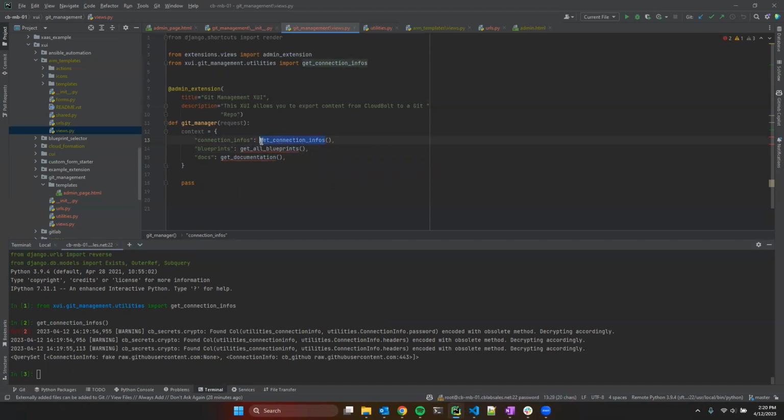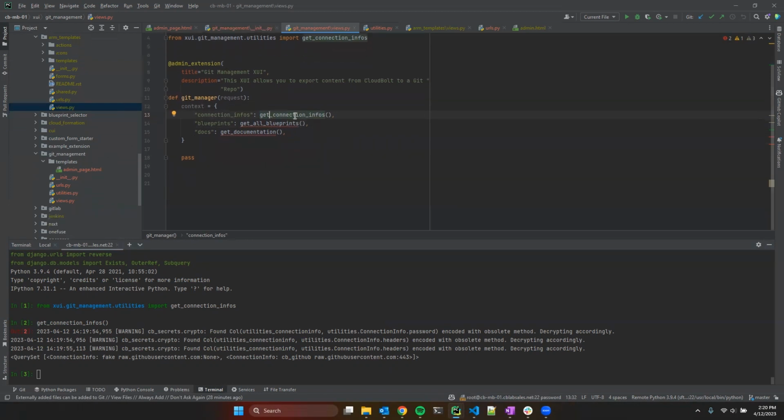Connection infos, we're going to use this. This actually gives us a connection info object in our context. So when we get to the template, we're going to be pulling data from each of those connection infos to display it back to the user so they can edit it, manage it, those kinds of things.